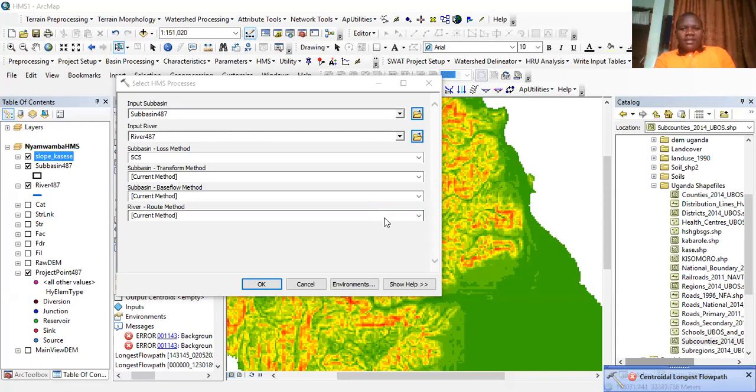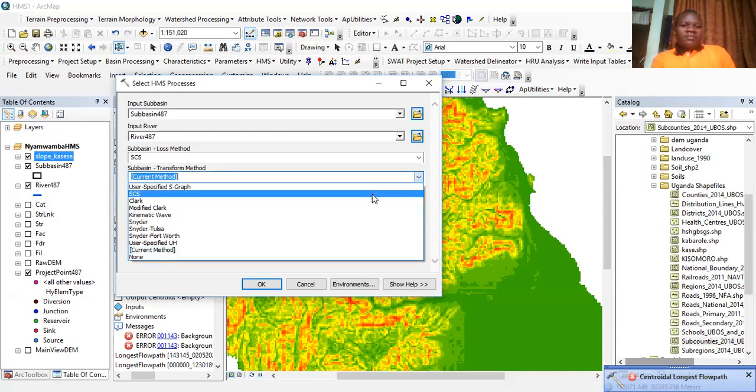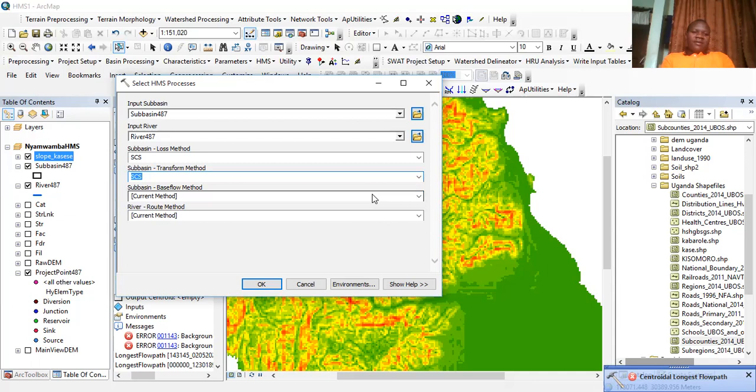I was saying, HMS is just a rainfall runoff model. So it actually converts rainfall into runoff. So that method that converts rainfall whenever it precipitates to that runoff, whether surface runoff or subsurface runoff, what could that be? Or which method do we use? So there are very many of them here. So you select. In this case, I shall select SCS transform method, unit hydrograph transform method.